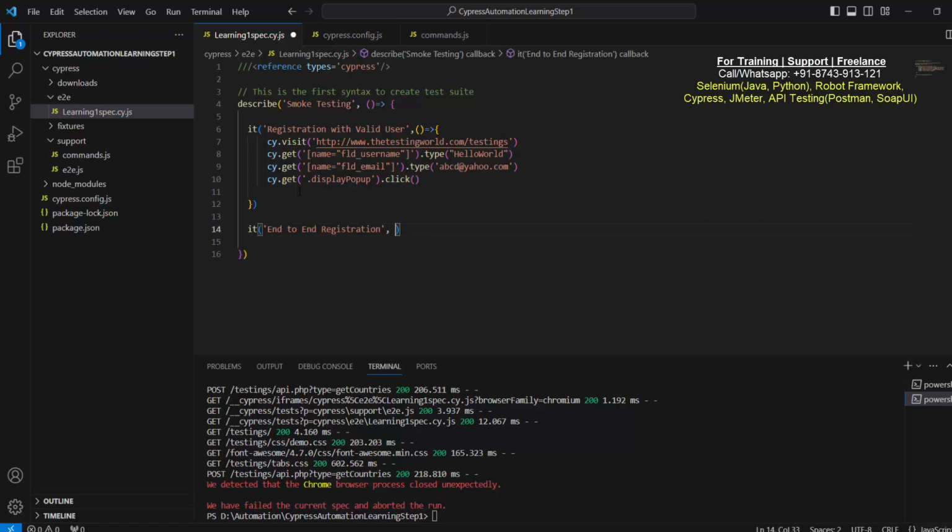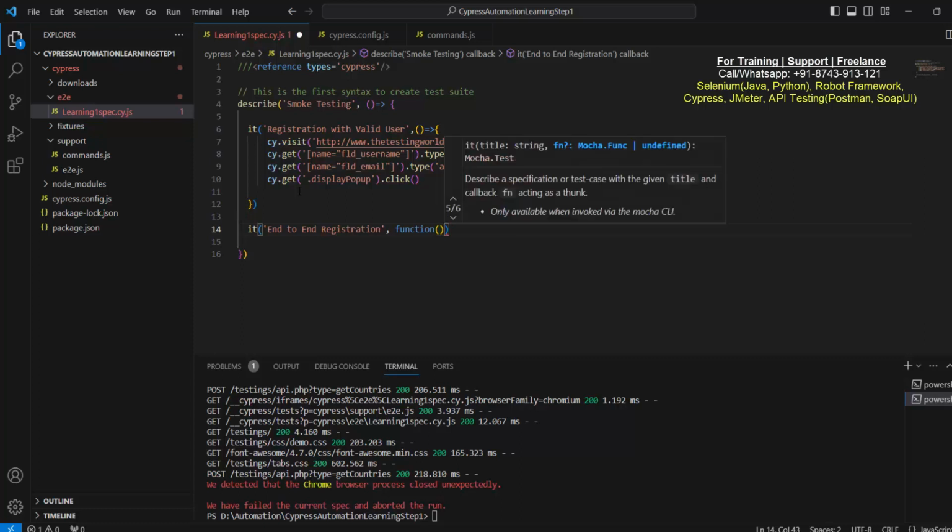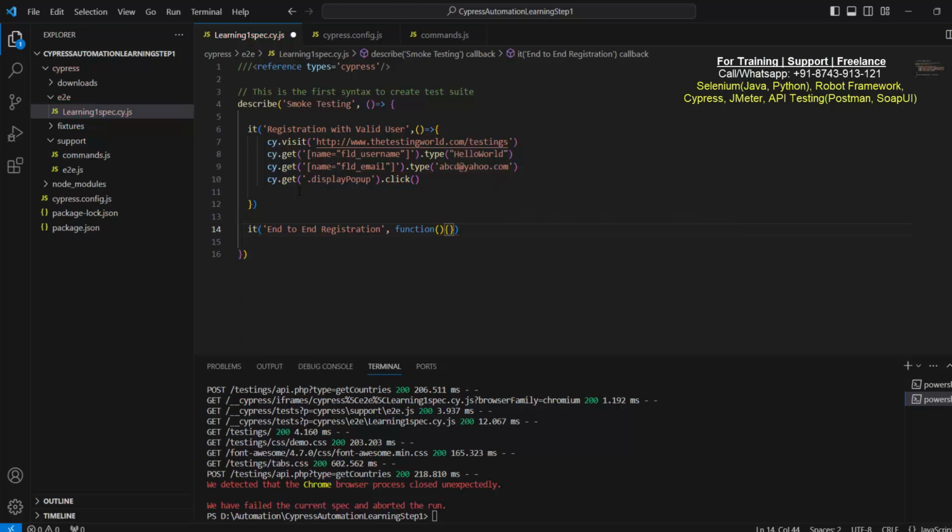After the comma, we can simply write function, and that's the body of the function which we're going to start. That's a function, brackets, and the body of the function. So here, function bracket, and after that, we are giving curly braces, meaning the start of the body and the end of the body. So that's a second syntax to write a test case.